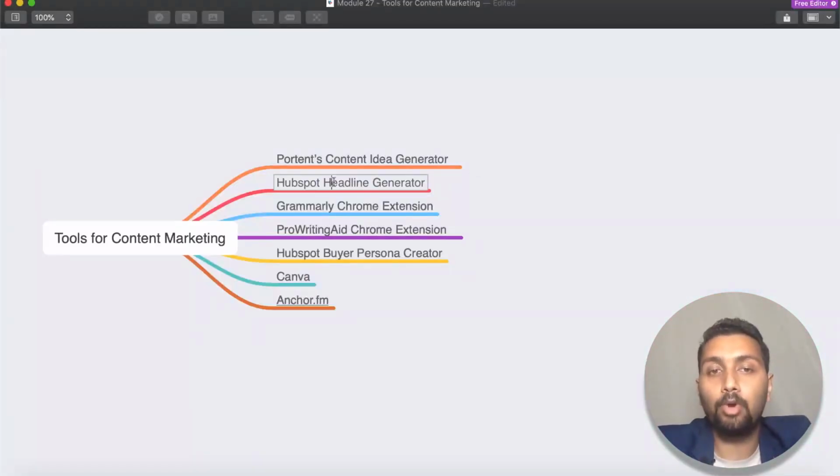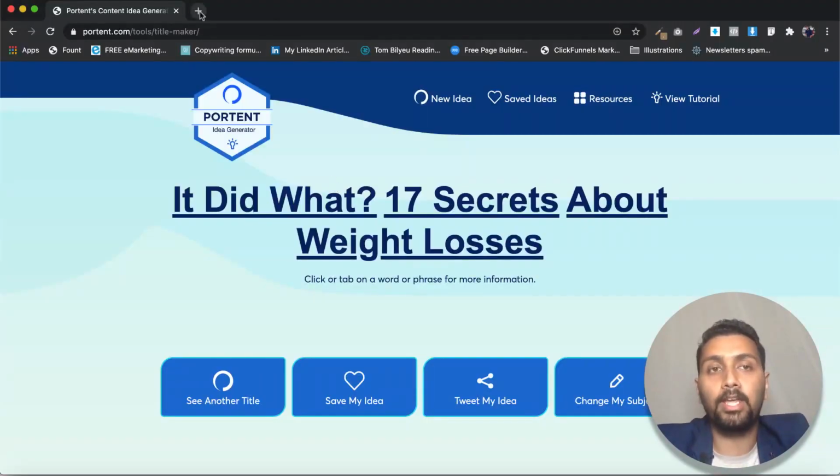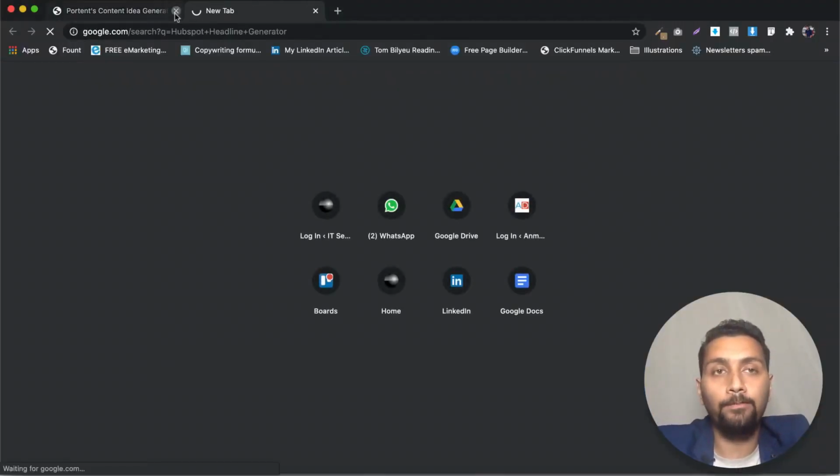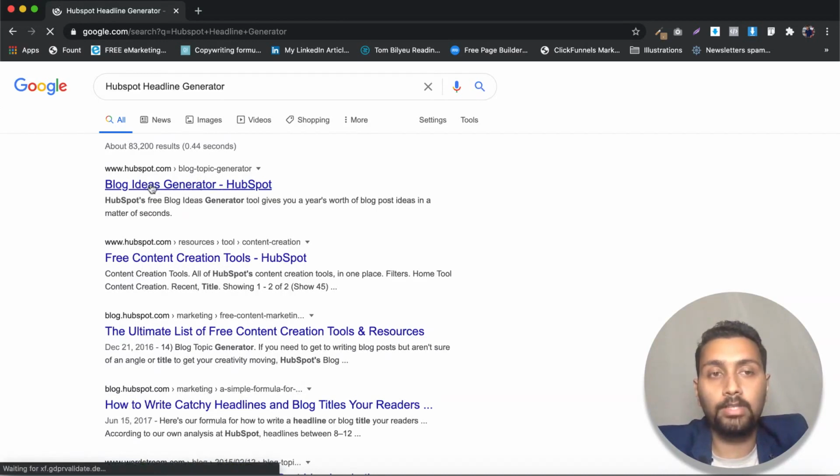The second tool is Hubspot headline generator, which is again a headline generator tool, just like the Potent one. So let's just open it up. So you see it is called blog ideas generator. So let's just click on it.